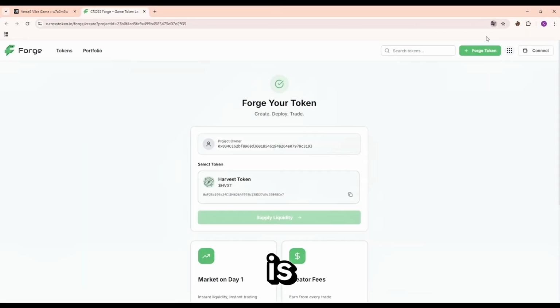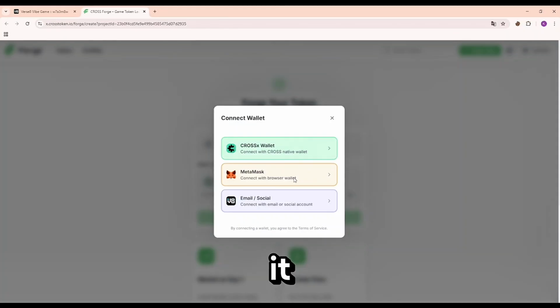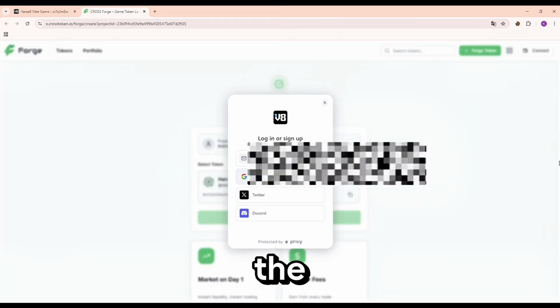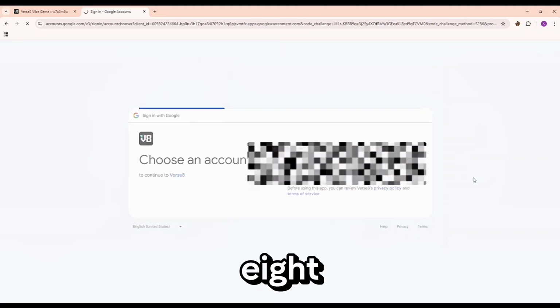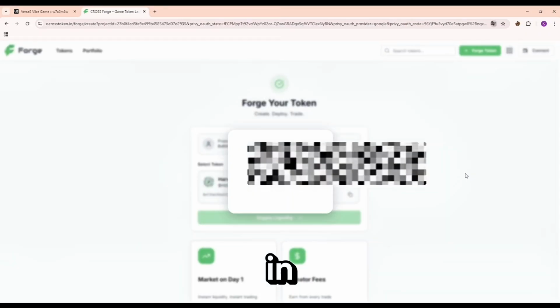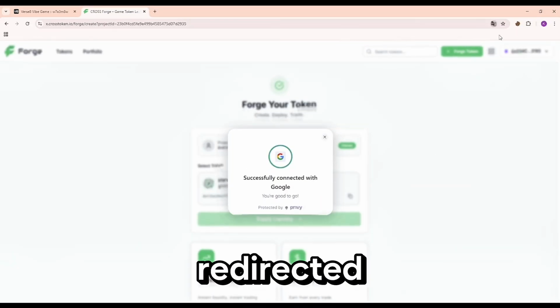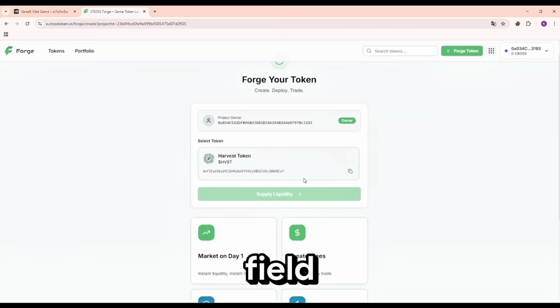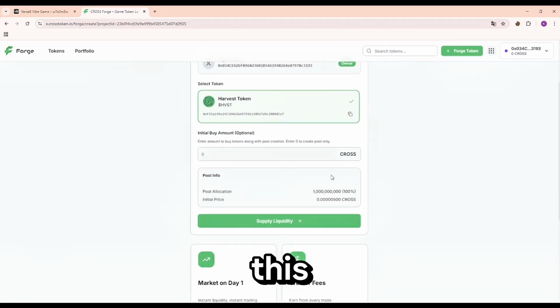After the deployment is complete, the button will change to Launch to Forge. Click it, and your browser will open a new tab leading to CROSSForge. On CROSSForge, you must log in using the exact same account you used on Verse8. After logging in, choose Forge Token, and you'll be redirected to the launch page. Here, you'll see an Initial Buy field. You don't need to fill this in.